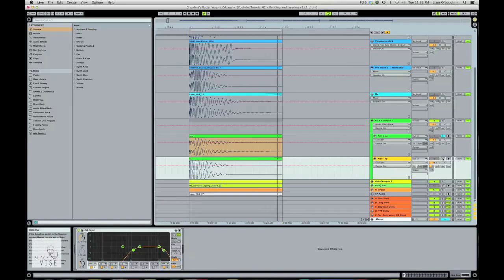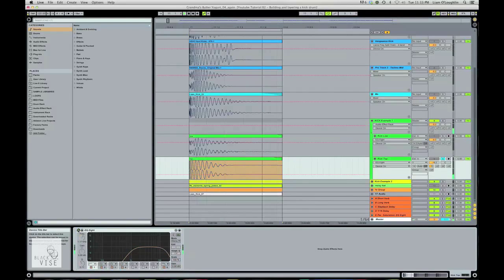I've also got this kick, this top layer here, which is just another kick drum that I liked the click from. And you can just hear that without that, it's just a fairly standard kick. I just wanted the top end.